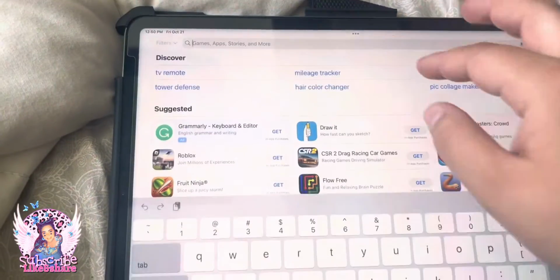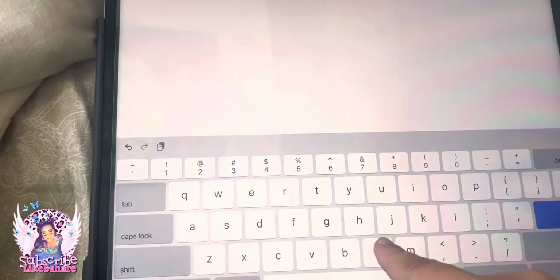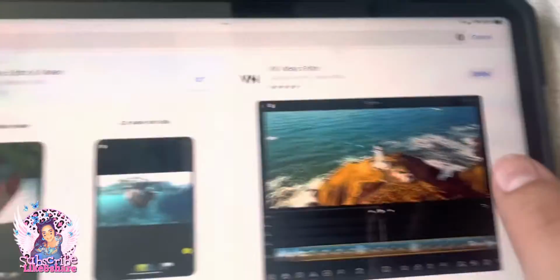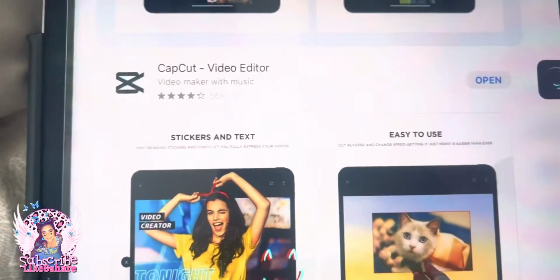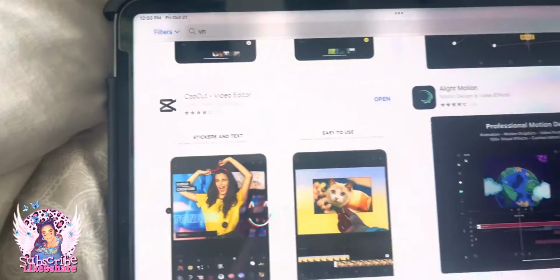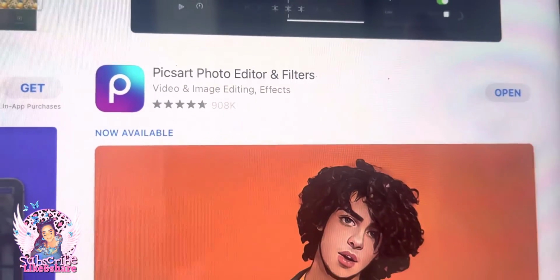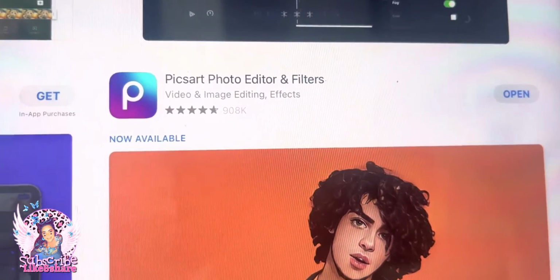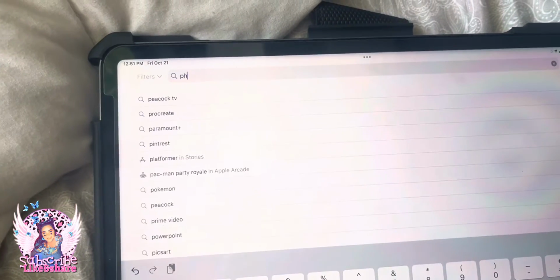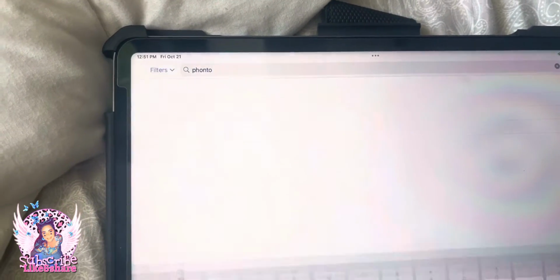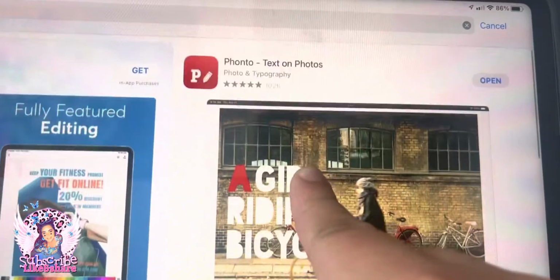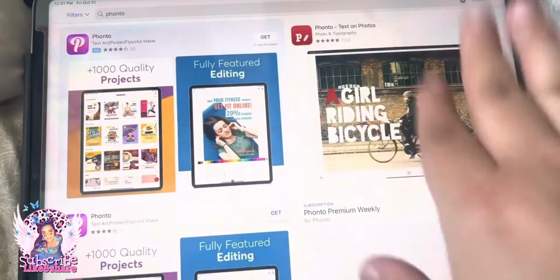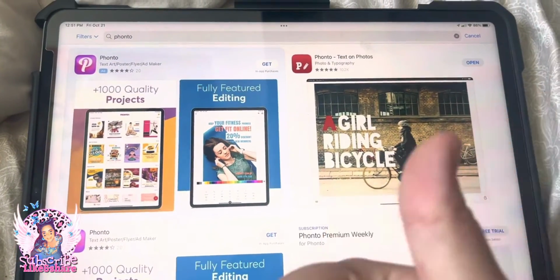Okay, so these are the apps you're going to need. You're going to need VN. It's an editing app and it's right here and you're going to download that. You're going to need CapCut. And you're going to need PicsArt. You're also going to need an app called Phonto. This one right here. And you're going to download that one too. Okay, now that you know all the apps you're going to need, let's get to the rest of the parts.